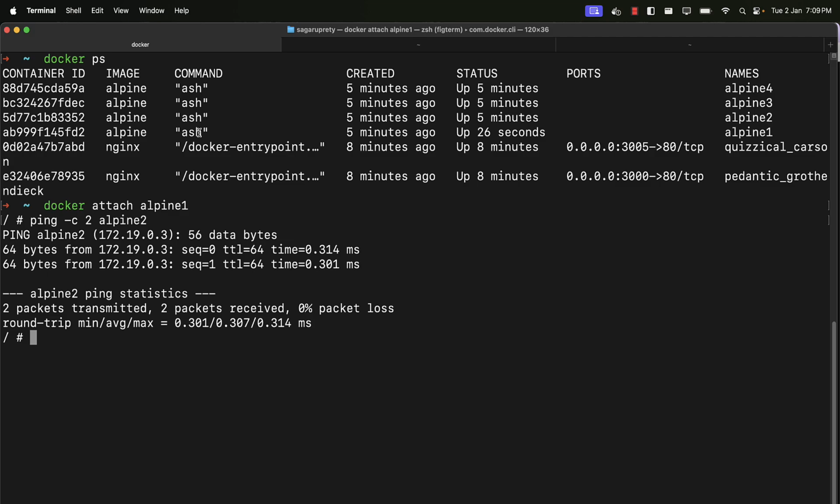And that right there is the major difference between the default bridge network mode versus the custom bridge network modes. Because if you remember earlier, in the default bridge network mode, we were not able to connect with other containers using the container name, right? Although they were in the same network, we had to connect using their IP addresses.